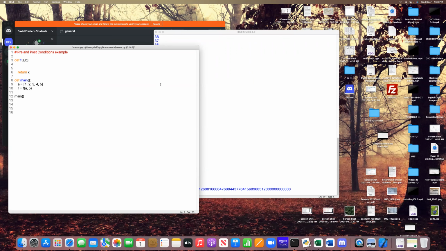So you see in the main, I'm creating my list, and I'm then creating R, which is going to be the return list that is going to be A with all of its elements multiplied by 5, okay? So the point of this example is to talk about preconditions and postconditions.